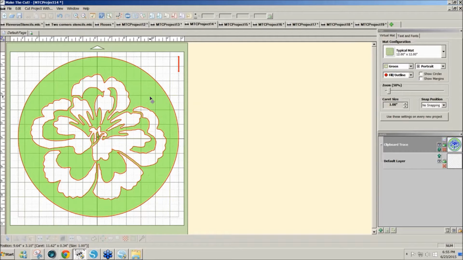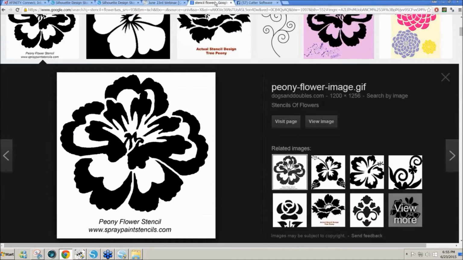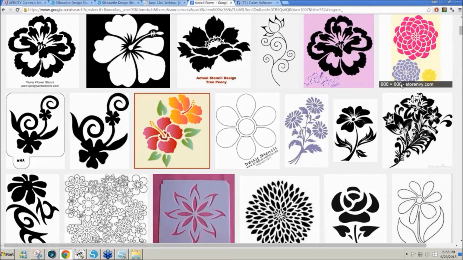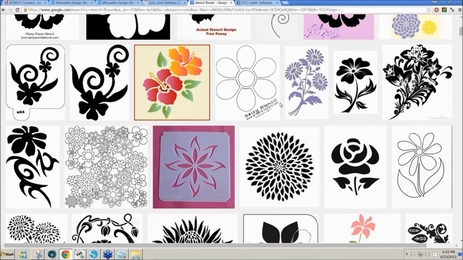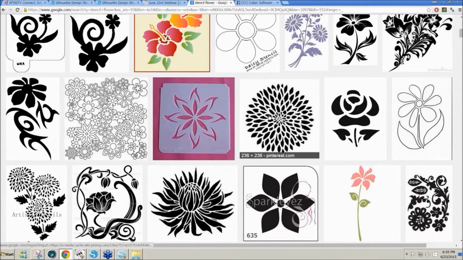Just look for larger images and also black and white and type in stencil. So when I Googled this, I did stencil and I did flower. But if you do a stencil and whatever it is you're looking for, chances are you're going to find something that's already made into a stencil, and you won't have to worry about trying to create a stencil out of something else.